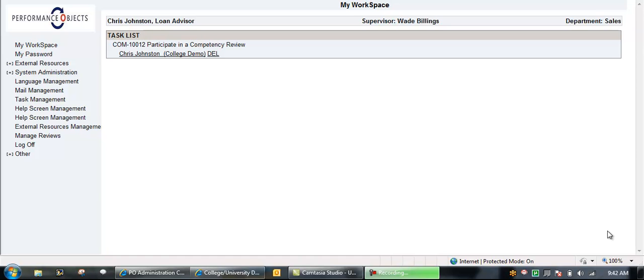This is an example of an employee completing a competency review in the PerformanceObjects system. To begin, an employee will receive an email asking them to log into the PerformanceObjects system. Once they arrive in their workspace, they'll see that there is a task waiting for them. This task is asking Chris to participate in his competency review.